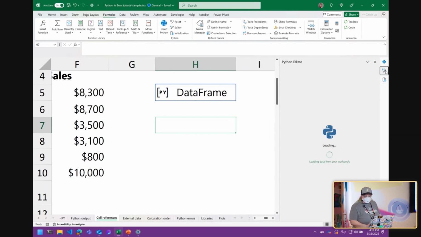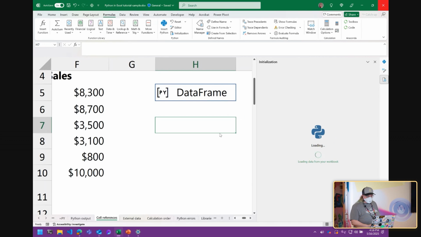I have no idea why that's not loading. I'm going to try closing it one more time.